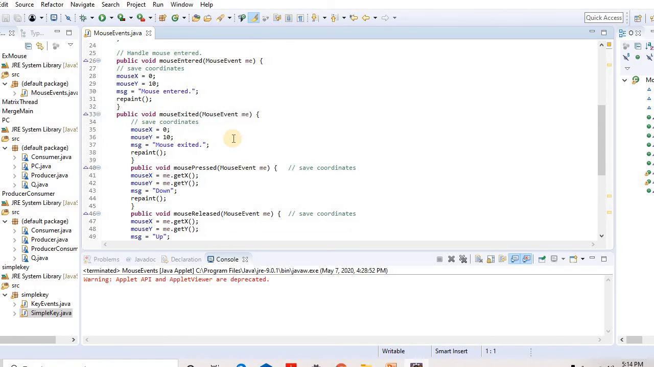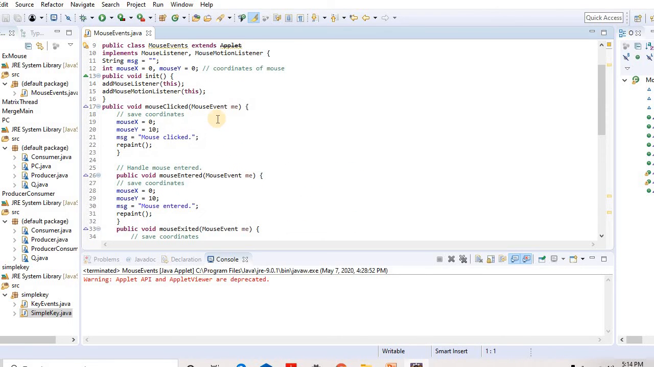If you see each of these methods, the first one is mouseClicked. Whenever you click a mouse, when that event happens, the mouseClicked method will be invoked. This method sets the message mouse clicked, and it will call the repaint method. Why are we using the repaint method? If you want to call the paint method manually, we use the repaint method in the applet.